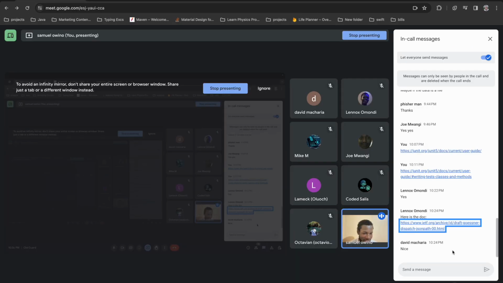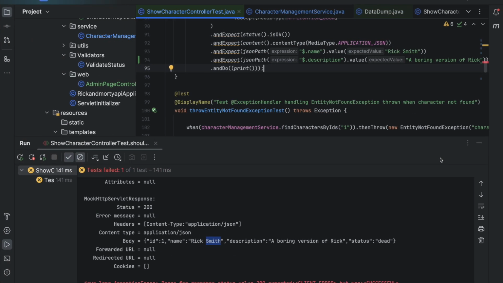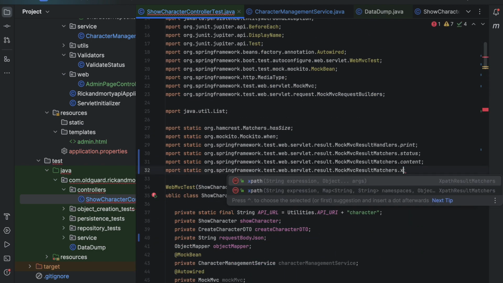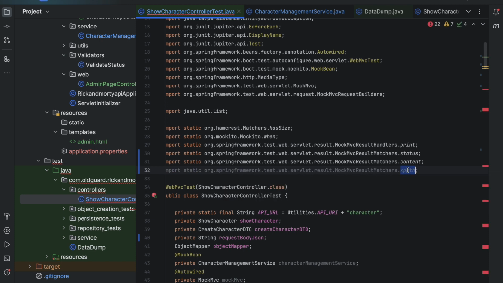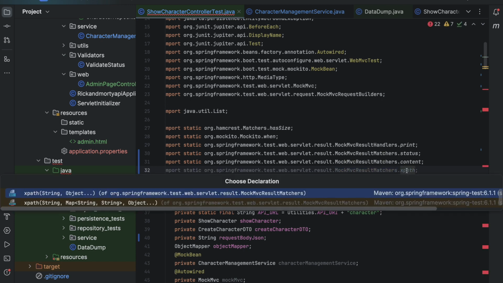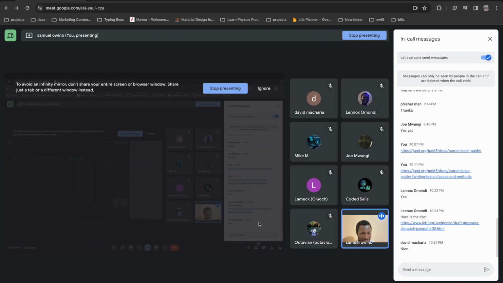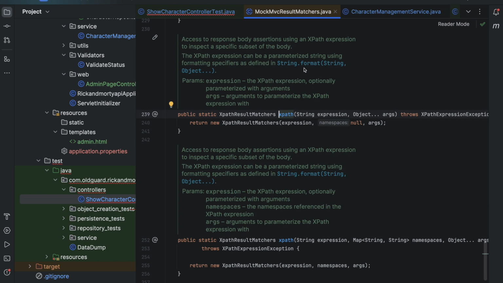Actually, Lennox has shared the doc, so you guys can check it out. But yeah, you can use JSON path to evaluate. Which means if your endpoint is receiving or processing XML, you can use XPath. I'm sure there's a Java library that provides those XPath expressions for you to use, and you can use it to evaluate your response. I've never tried this before, but let me just see. Oh yeah, there it is. So the result matchers actually has XPath, and within that you can basically do the specific evaluation stuff that you might need to do for your code.